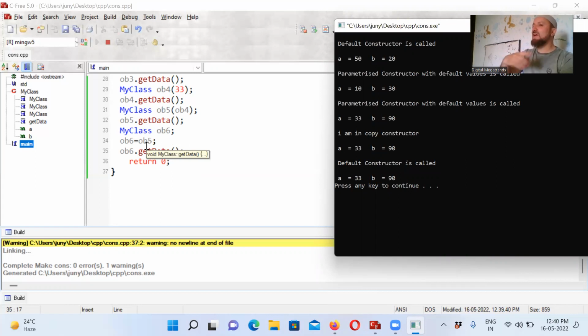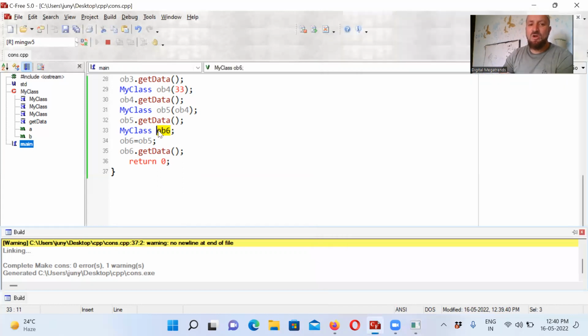It is not creating a copy constructor. It's not calling copy constructor. As you could see, a copy constructor call home. It's not copying. It is not calling the copy constructor because it's already created. Constructor is called only when you have to create an object. Object is already created. Both OB6 is created here and OB5 is created here. The constructor will not be called. Rather, it will be copying of one to the other.